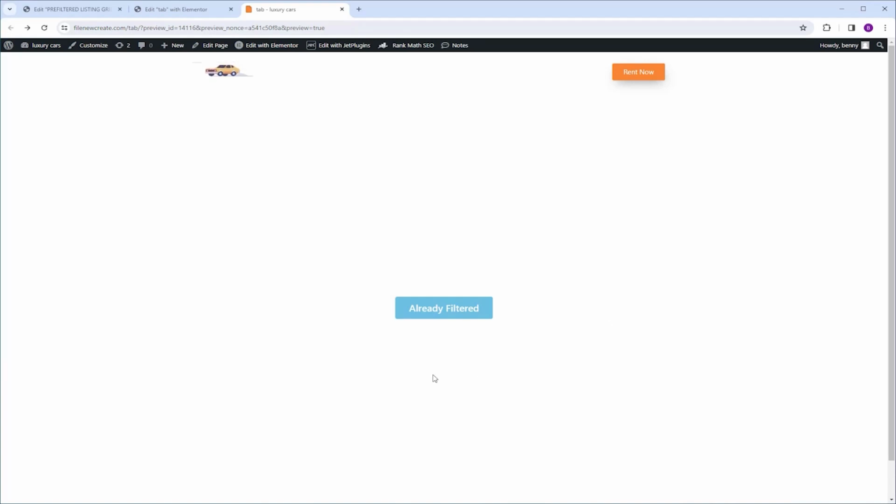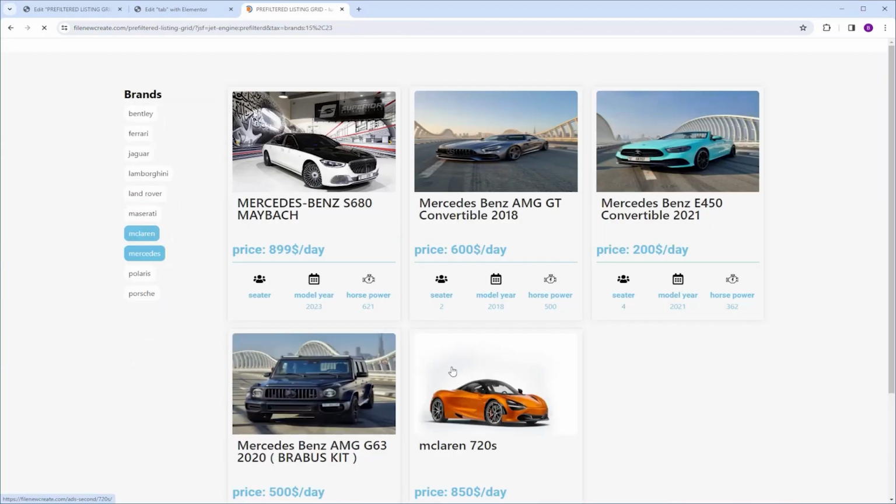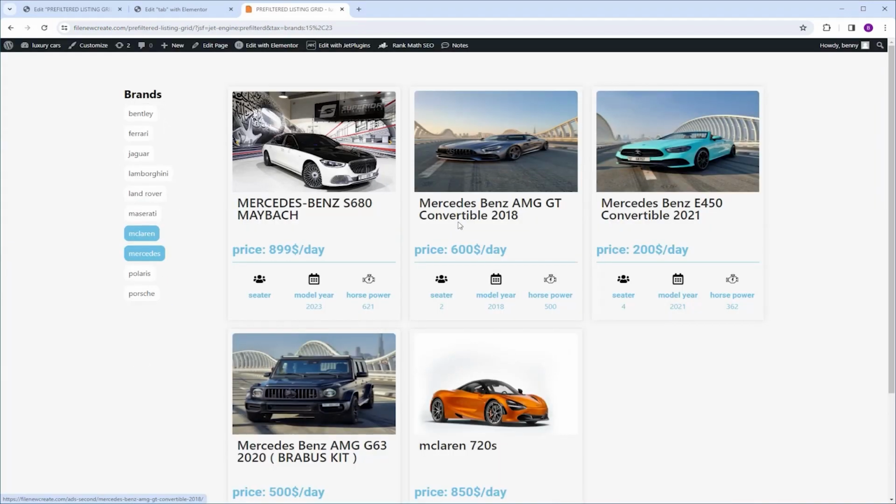Let's say you want to direct your visitors to a page where the listing grid is already filtered. Like in this example, where I filtered the listing grid by the car brands McLaren and Mercedes. Let me show you one way to achieve that.